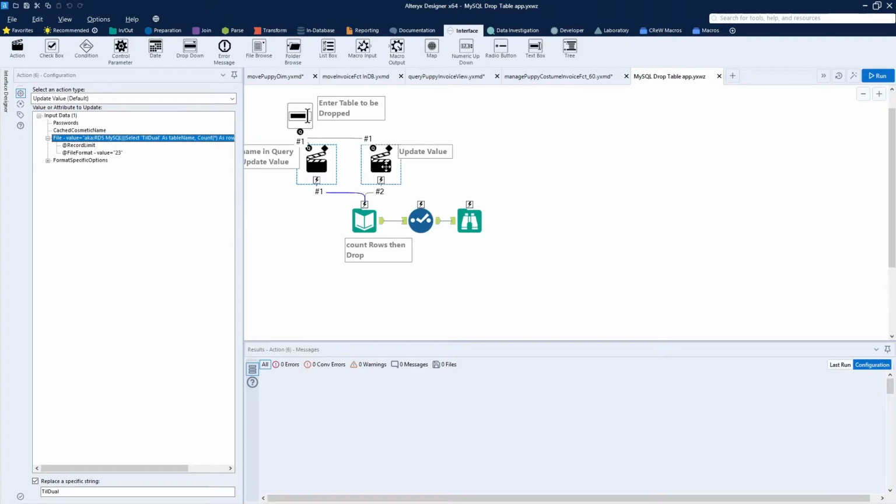The second action is a lot like the first action, because it's going to take that table name, and we're actually going to go down into format specifications and into my pre-SQL and update value, replace a specific string, and I replace the string that is in my drop table command, which is the post SQL, and replace it with the table name that came in.